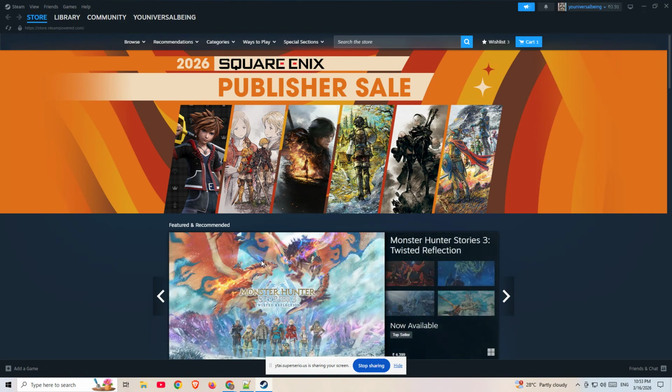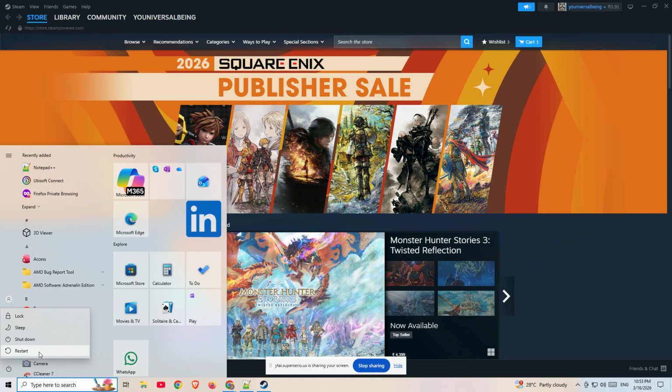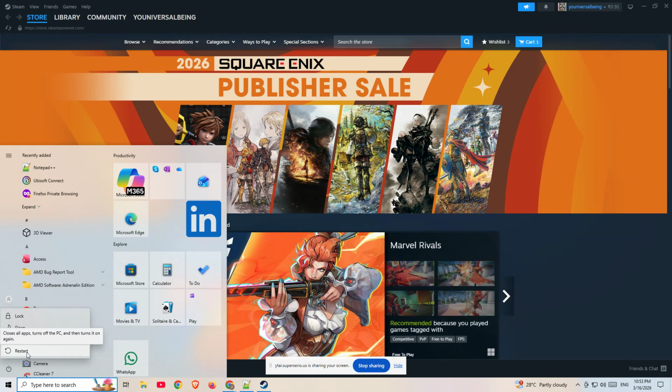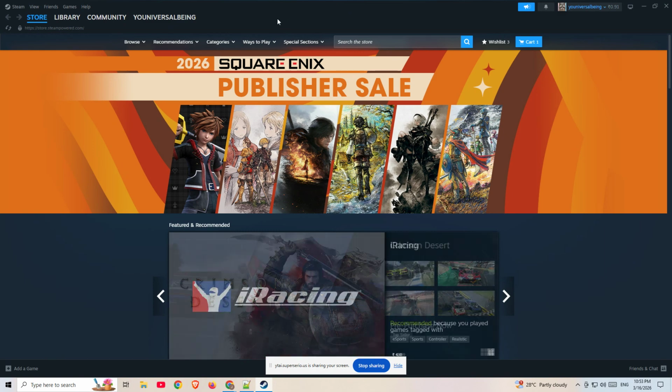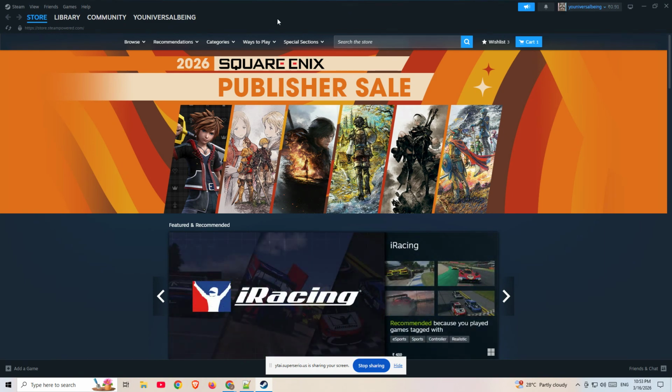The next important step is to restart your computer. Restarting helps ensure that all Steam background services and network components reload properly after the configuration reset. Once your computer is restarted, open Steam again just like you normally would. You may be prompted to sign back into your account, which is completely normal after resetting the configuration. Simply enter your Steam username and password and log in.